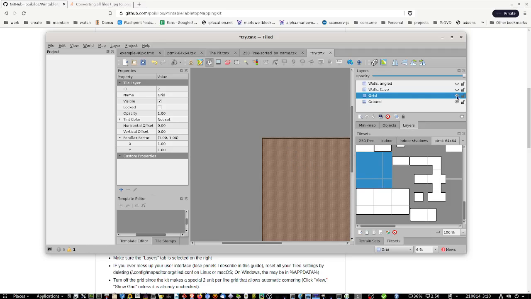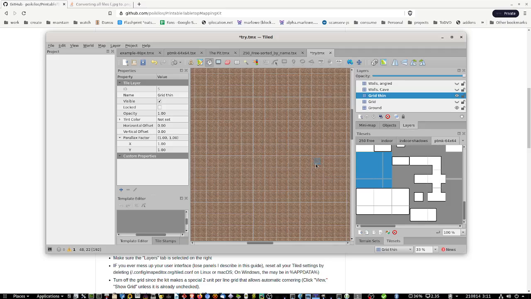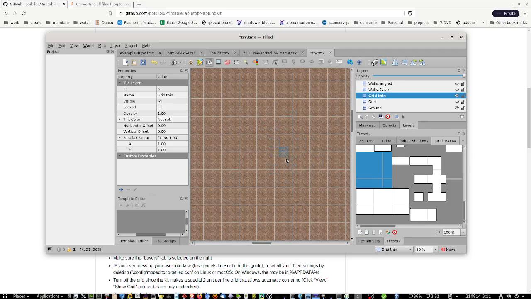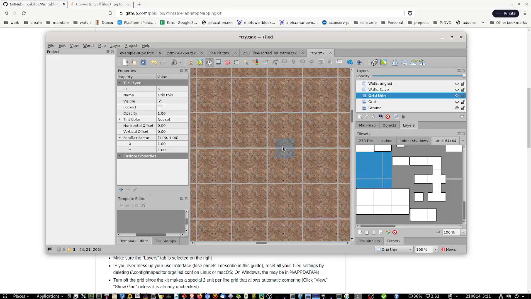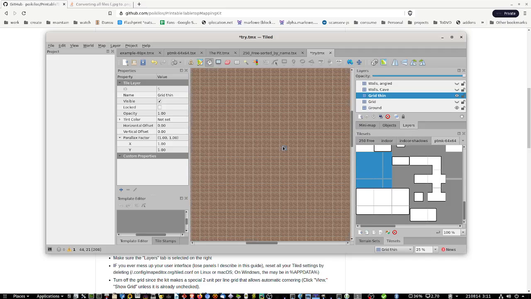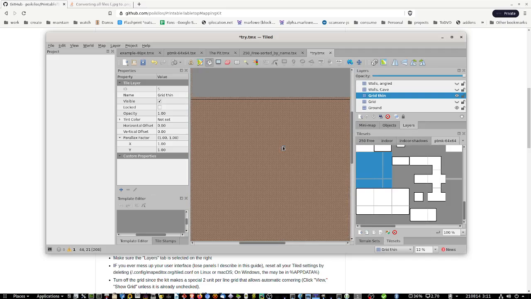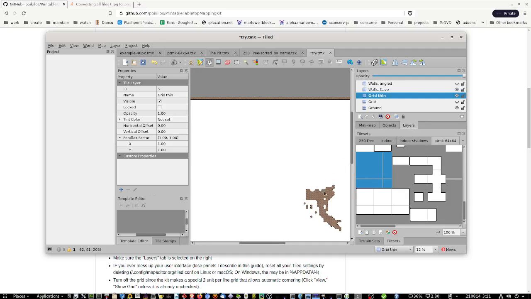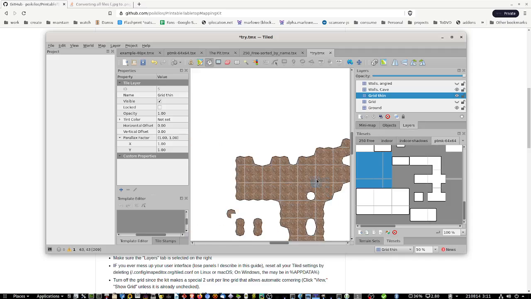So if you want to make the grid smaller, just hide that layer, make a new layer, tile layer, call it grid thin. Alright, now you can fill it. There you go. Now you got your thin grid lines if you like that, or if you're printing the map big enough. You unhide your walls and you got it right there. You can put your texture underneath. And that's it.